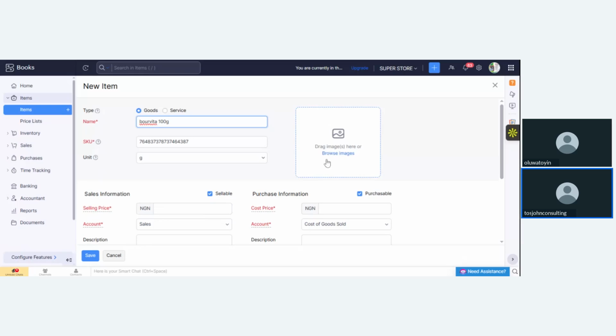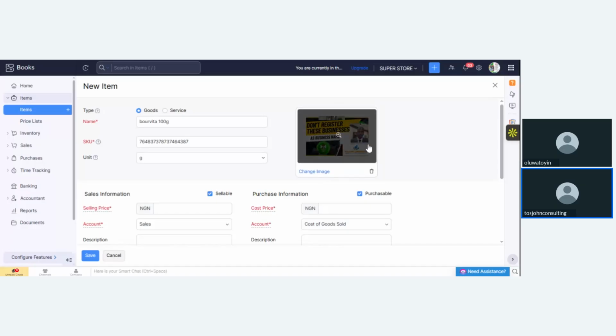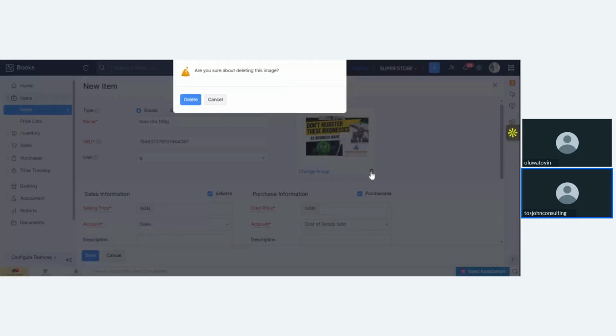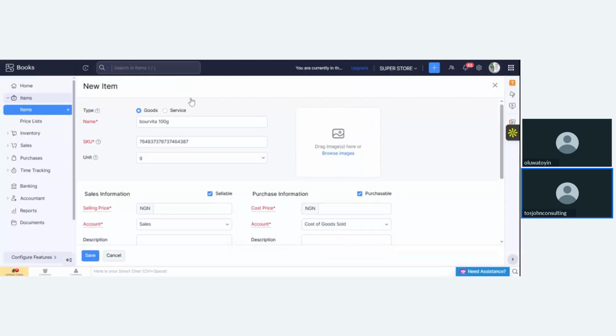Then this place, you can put the product image. So you can see how beautiful this accounting software is. You can even put the image of that product. Let's assume this is the image. You can put it here and it will show it. Do you understand? But I will delete it, this is not the image. So you can see it gives you all the available options to put all the information concerning that product.